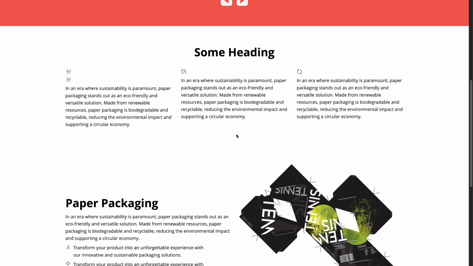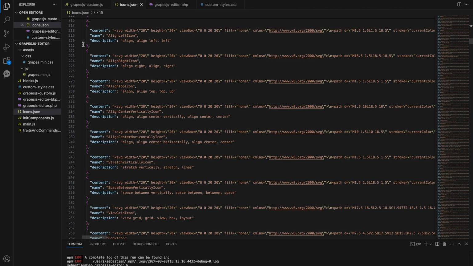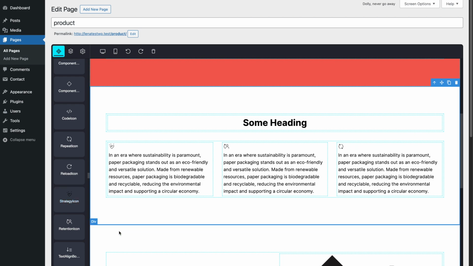Adding new icons is just as simple. Drop the SVG content into the icons.js file with a unique name, and it will automatically be available in the block manager next time you load the editor. And there you have it. Your new icon library is ready to use.